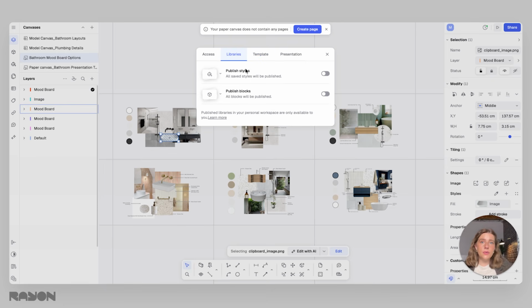Or you can go to libraries here and publish your styles or publish your blocks. And what that's going to do is it's going to basically take all of the styles from your project that you've created, and it will put them into a style library, and then you just import those into a future project and insert those into the project, and then you can reuse those on every project.